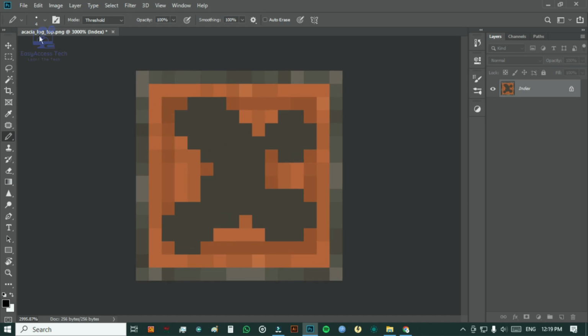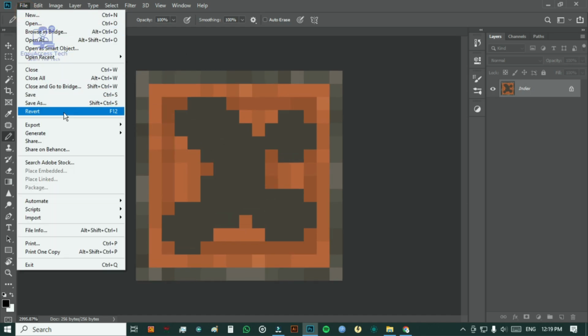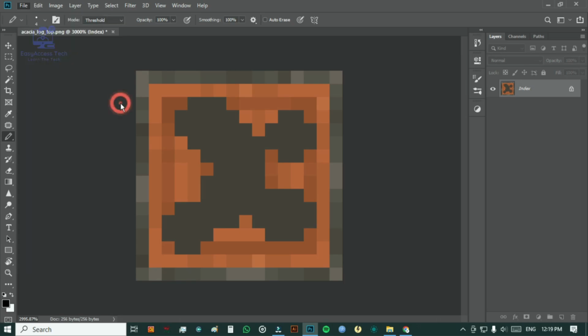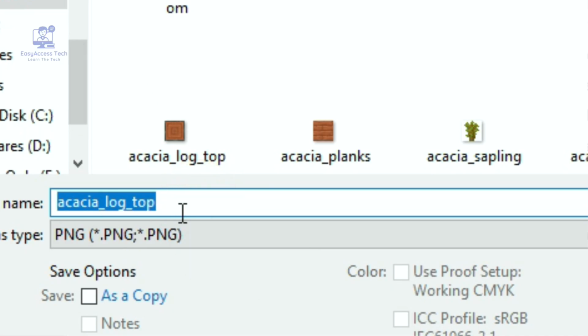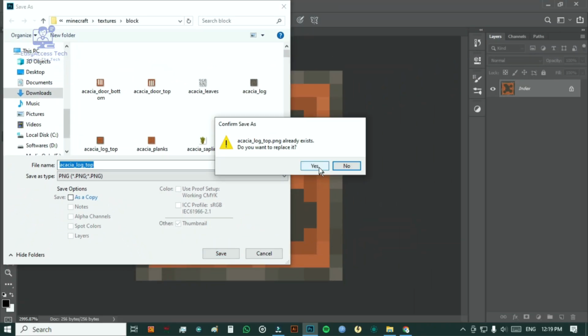But keep in mind, when you save or export the file, don't change the file names. Keep it as it is, and when you launch your game, you'll find some changes in the textures. So that's pretty much it. That's how you edit a Minecraft texture pack.